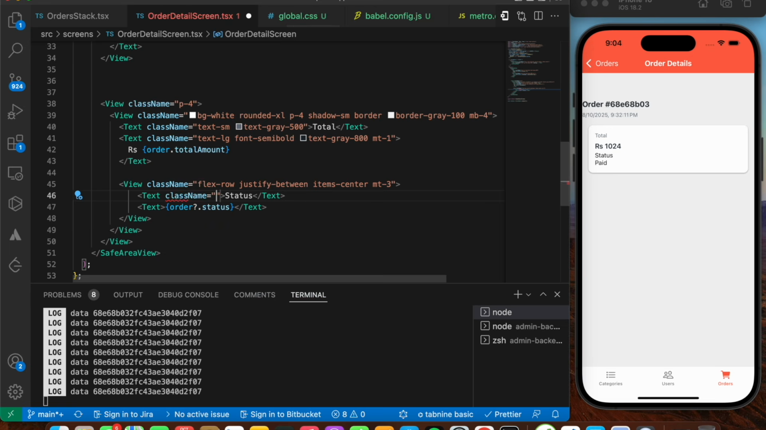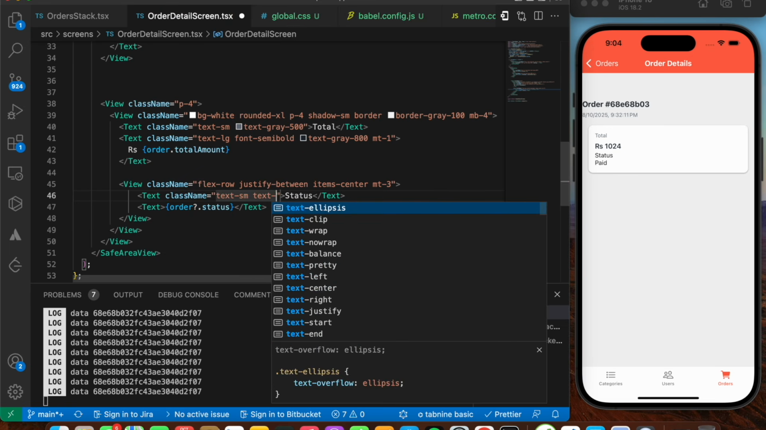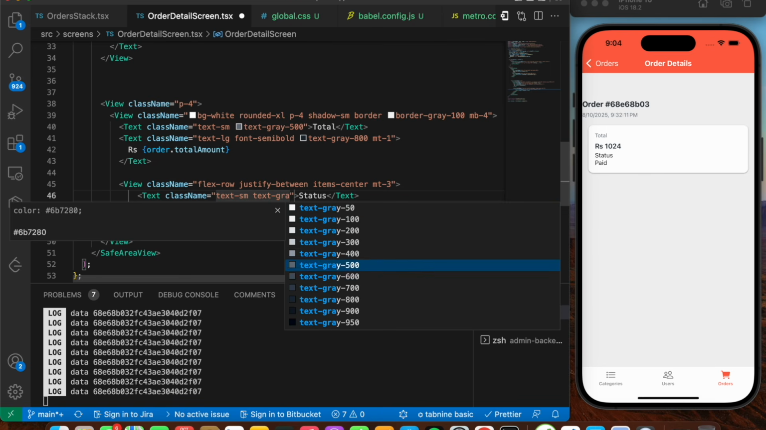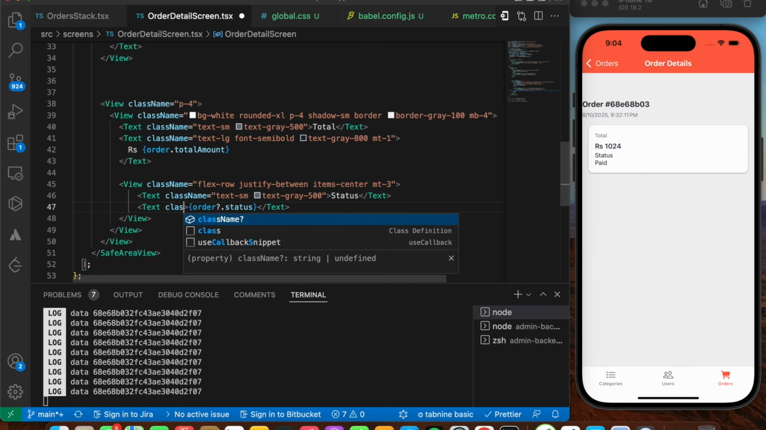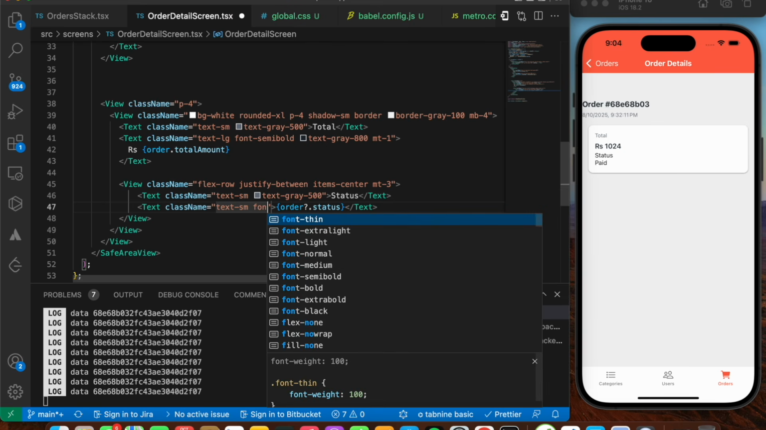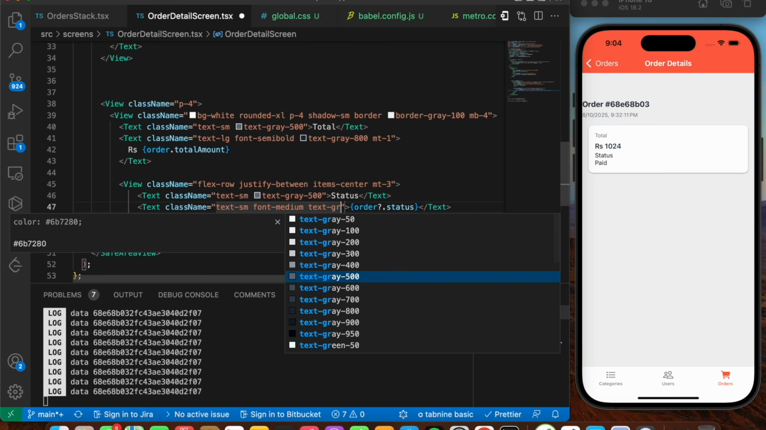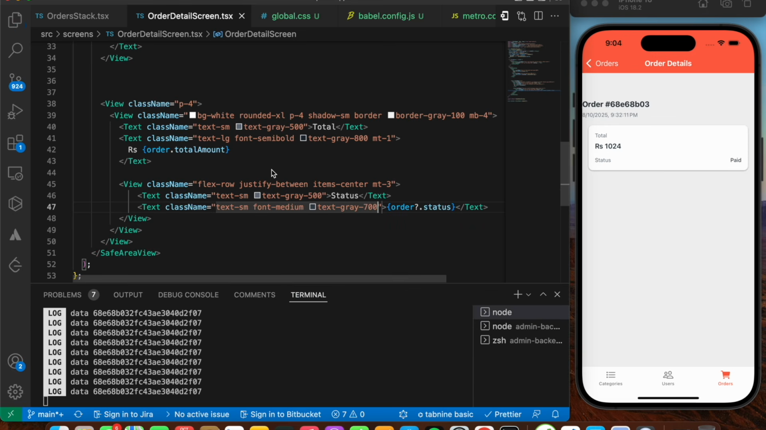Class name, I'm going to say text of SM, and then text gray of 500. For the second one I'm going to say class name text SM, font of medium, and then text gray of 700. Let's try to save the file. There you go, that's looking good.